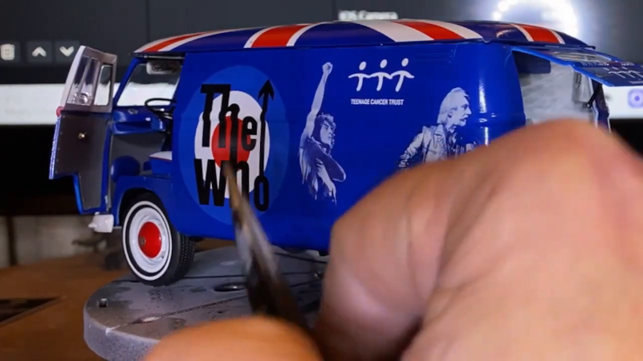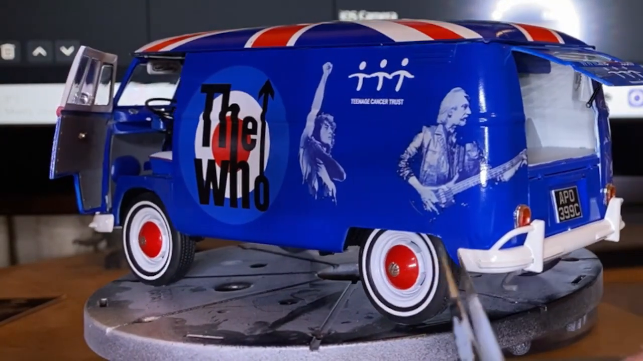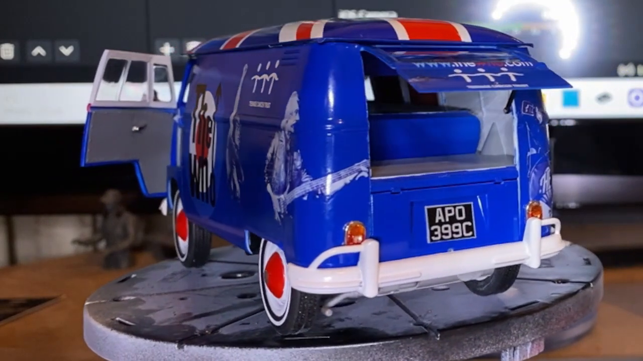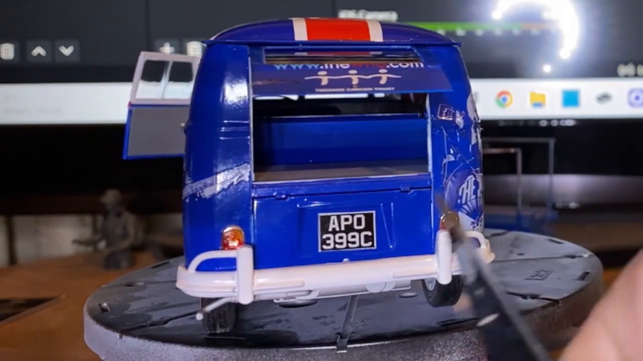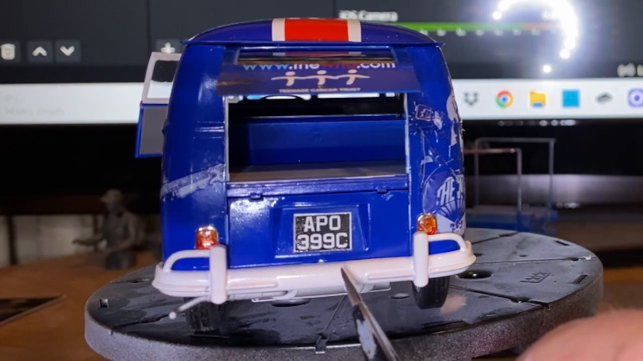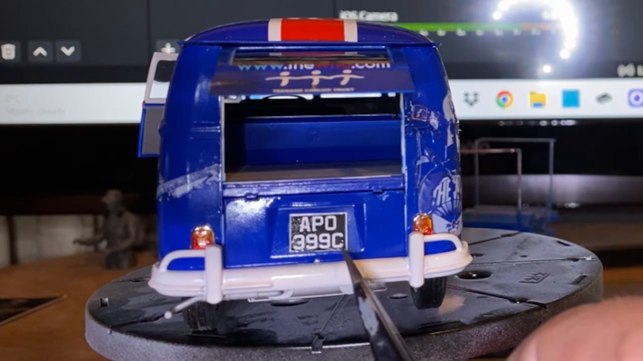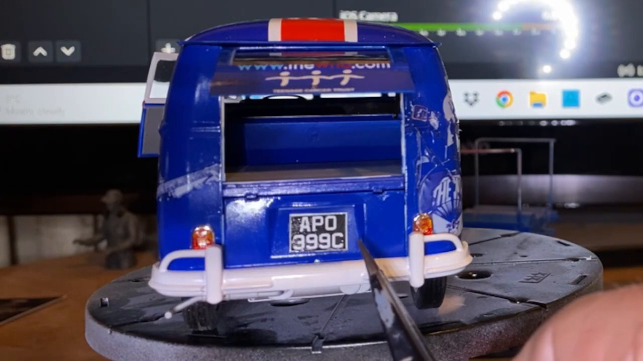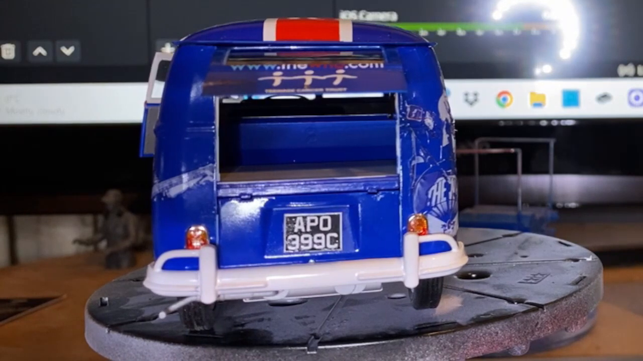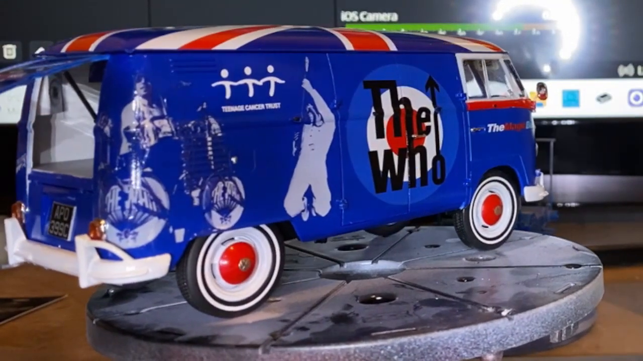You've got Who, Daltrey, Children's Cancer Trust, Pete Townsend on the back. The back door's open. This does open, but the back bumper doesn't allow it to open fully. So there's a little bit of oversight there on Rebel's part. Well, yeah, let's just see the... There you go.